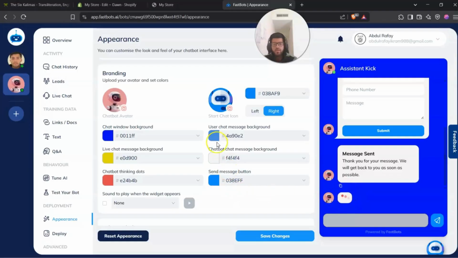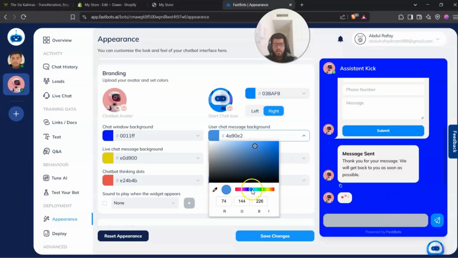Now the next thing is the user chat message background. The user chat message background is basically when the user sends a message, the message that appears on the right side over here. I'll show it to you in a bit. I'll make it yellow.